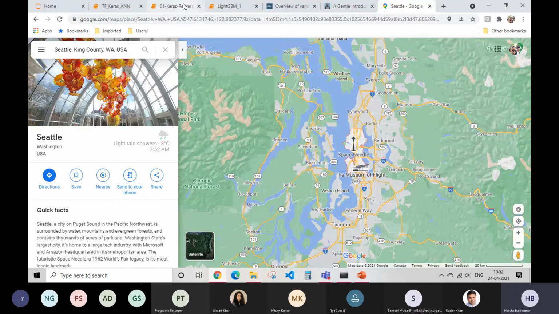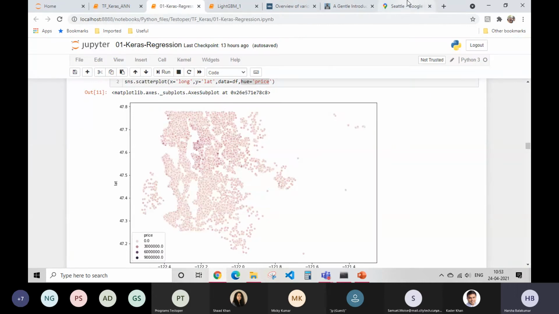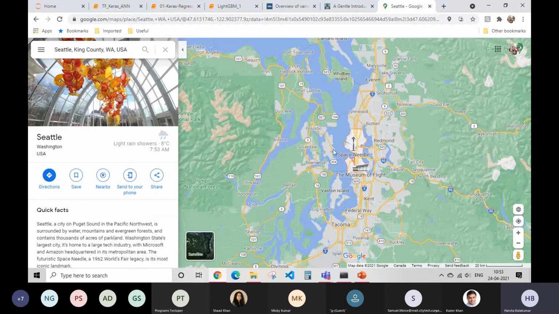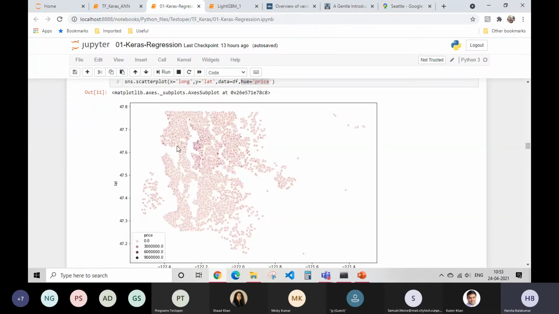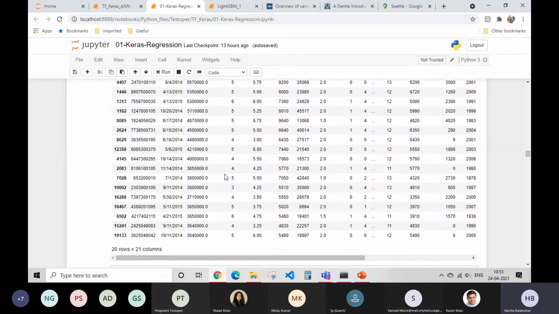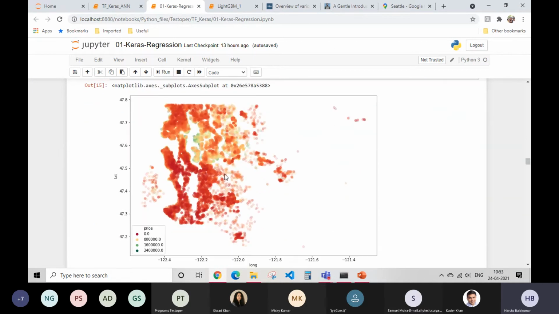Where is this? I'm not able to compare it. This here, this here, right? So we see that the waterfront properties, this is King County, so there are waterfront properties here. That's the reason the price is higher. So I personally prefer this, but whatever you're convenient with, you can do that.